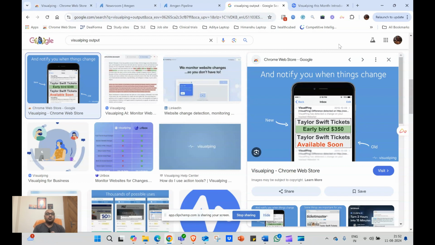You can also do it on blogs. Blogs do not allow you to do regular monitoring of changes, so you can do that on the blogs as well. So any platform, you can do that. Okay, so this is how you use Visualping or page monitor.